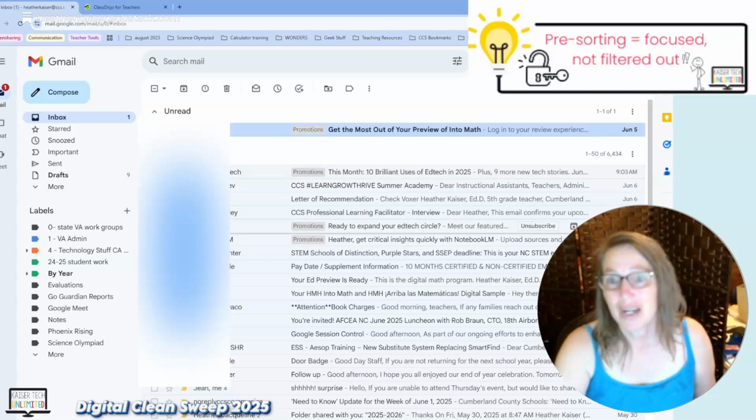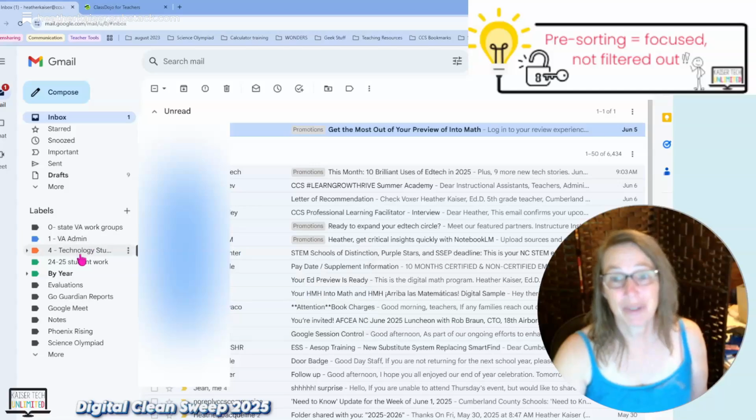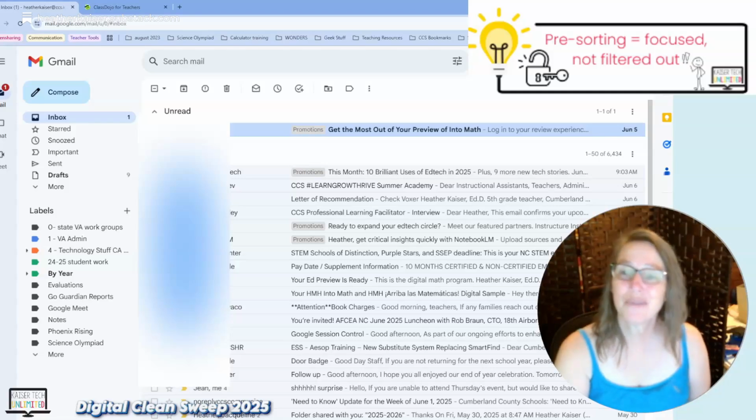So today's goal is simply to help your inbox feel less chaotic and more intentional. Remember, you don't need dozens of filters, you just need the right ones. Start small, build smart, and don't forget to celebrate your progress.